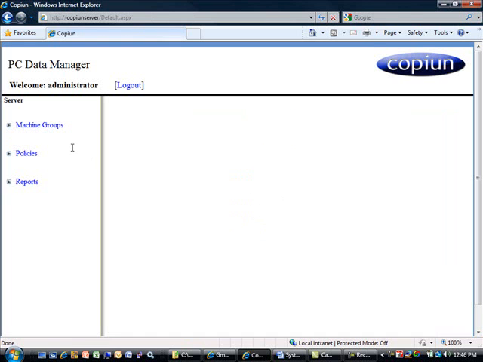So now to add the PCs. The 100 PCs that we need to add are in two distinct classes. 50 of them belong to the marketing group, and they want to back up the videos and the pictures folders, while the other 50 are the finance and accounting types, and we really don't need to back up their pictures and videos from their last vacation.